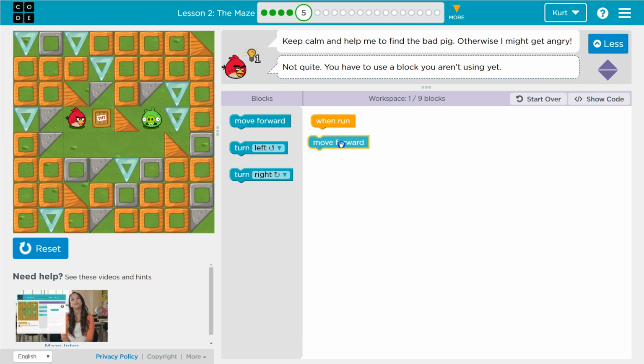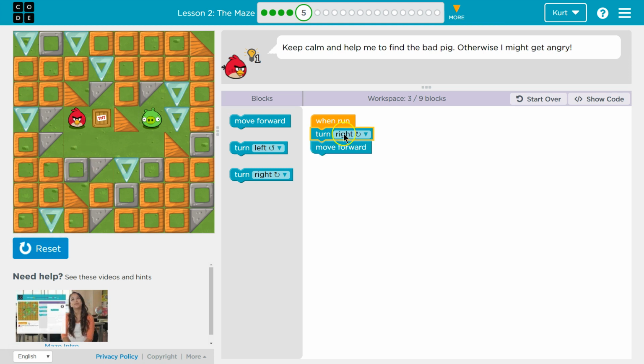I'm going to do a move forward. No, I'm not. I'd hit that TNT. Let's turn right, I guess, and move forward. And it's always really good to test code a lot. You can always be wrong in code. I often hit run after every line I write, or I guess block I drag out.